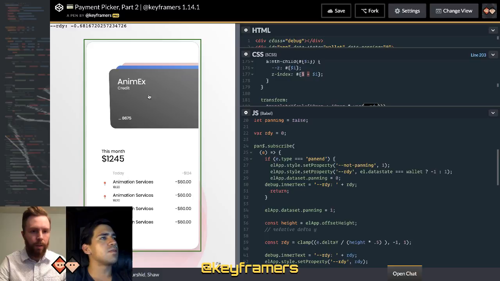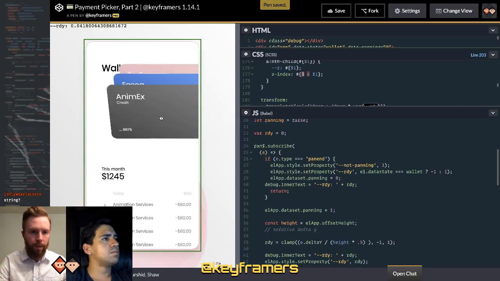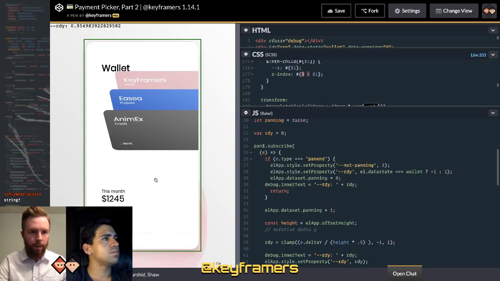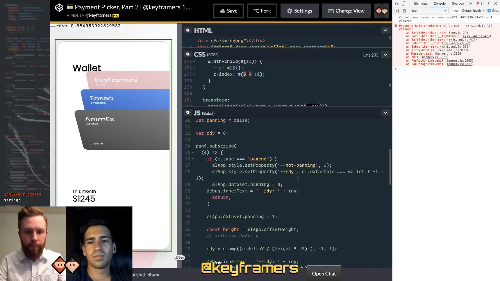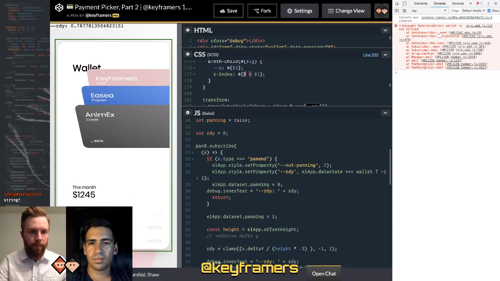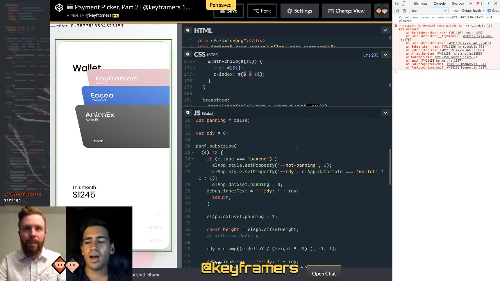Trying to think through this. Let's see. Breaking something. L app data state equals what? So sorry.